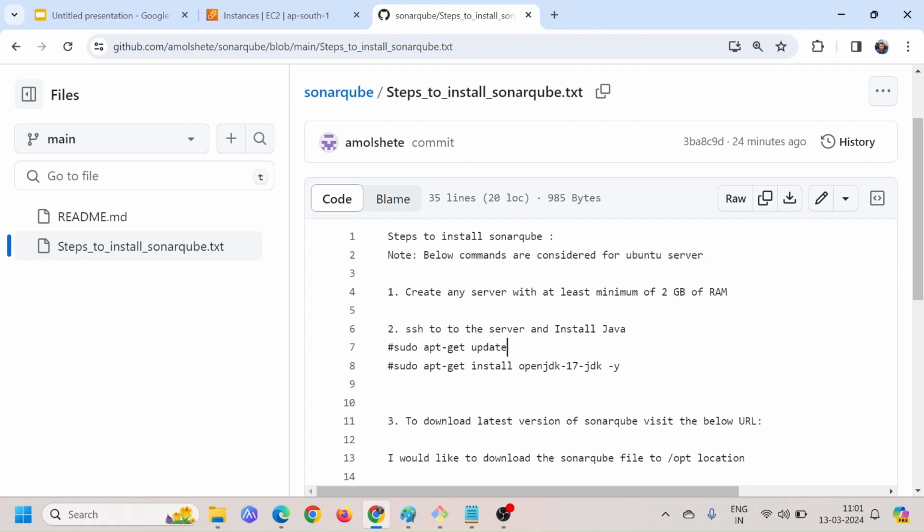Now, the very first thing: create any server with a minimum of 2 GB of RAM. This is the requirement of the SonarQube tool. You will need at least 2 GB of RAM to run SonarQube. So if anyone is trying to create the machine with a T2 micro, it definitely will not work. So let's create one machine. T2 small and above machines can work.